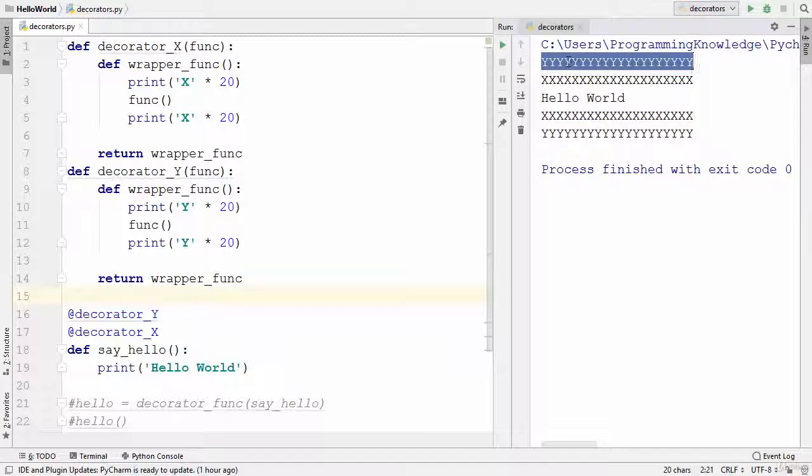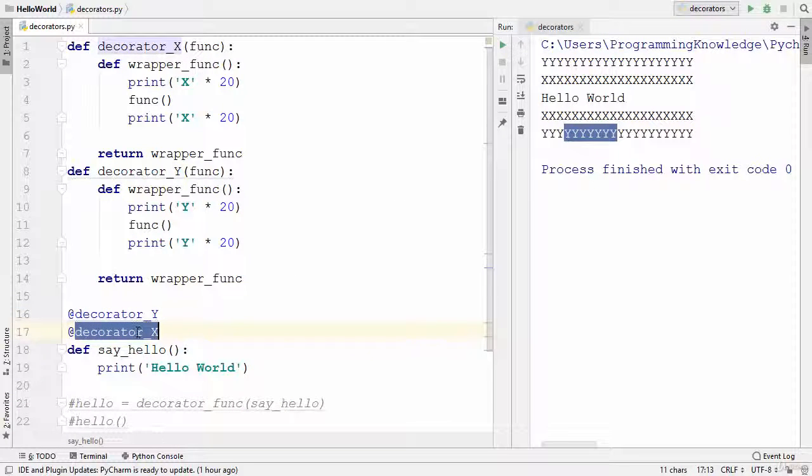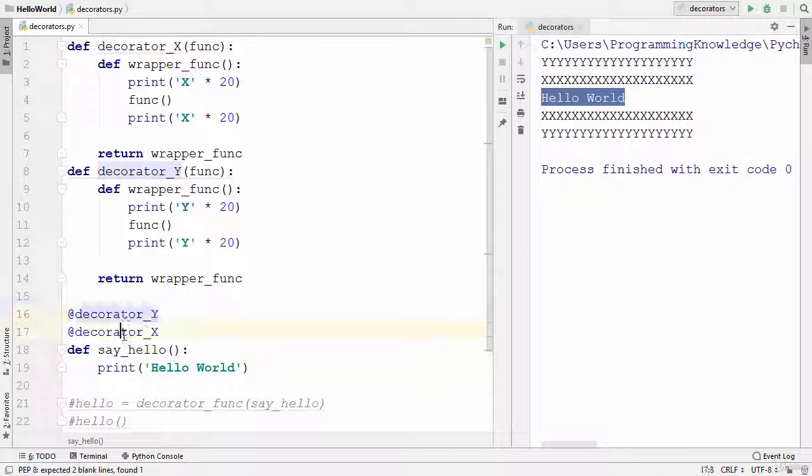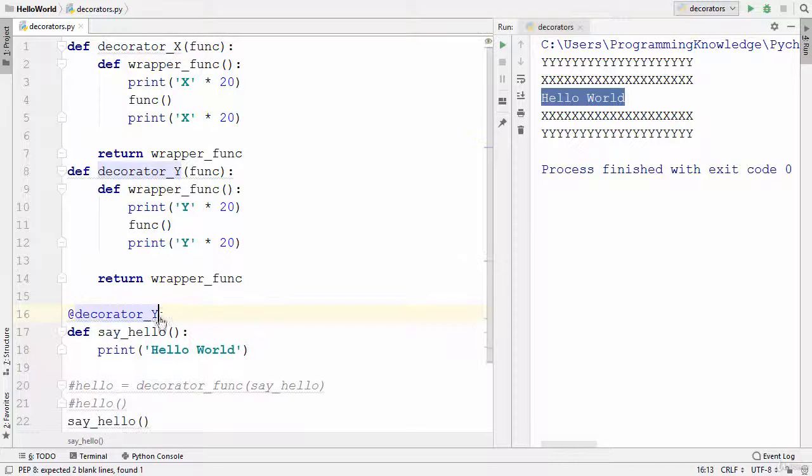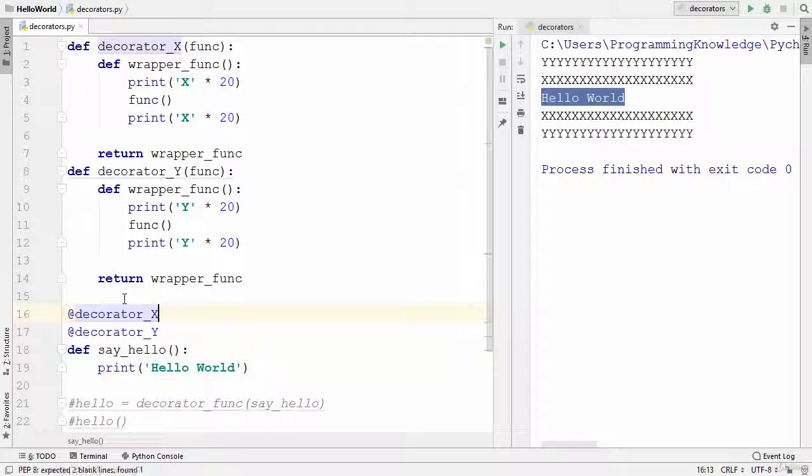So first of all, the Y decorator has wrapped the function with Y's, and then after that comes the X decorator which has decorated the function with X values, and then your actual string is printed, which is hello world. Now one thing to note here is the order of the decorators in which they are used. So now we will try to just exchange the places of the decorators X and Y. And now let's run the code and let's see what happens.